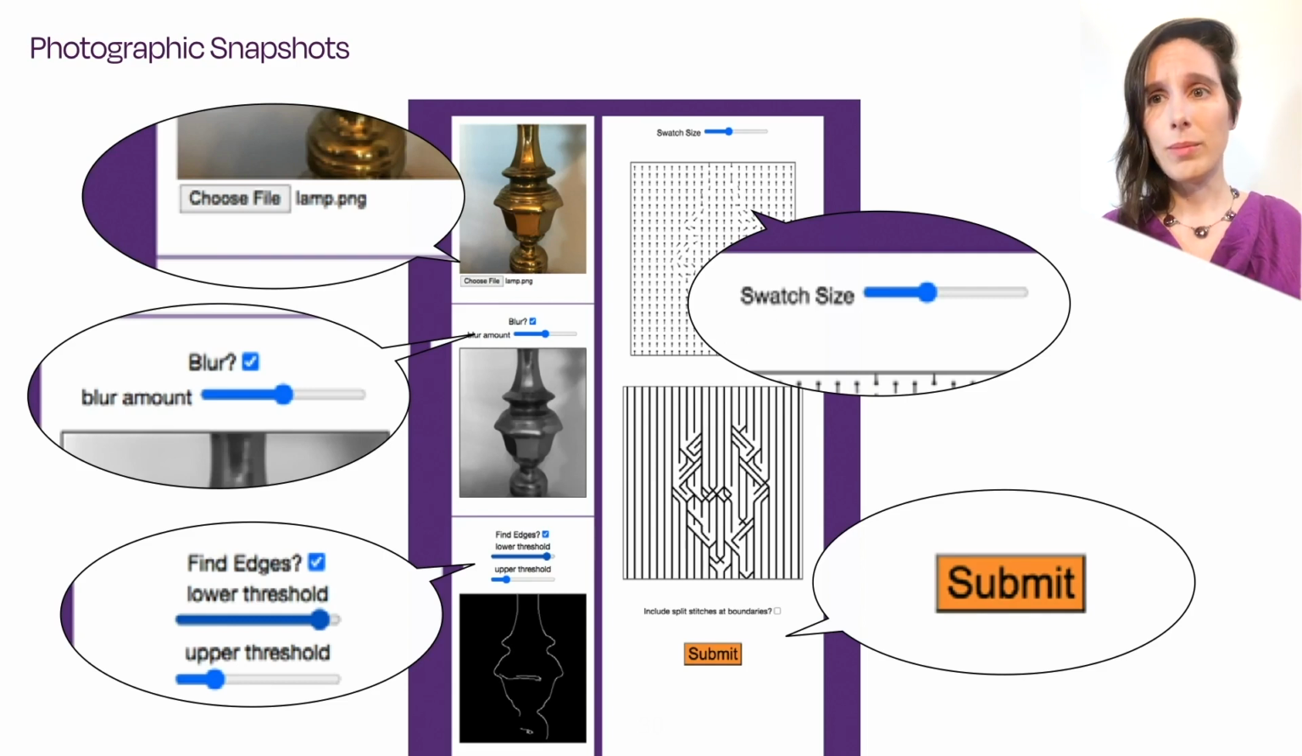We wrap this in a mobile web application that can be used on phones or tablets. You can take an image with your mobile camera, apply various computer vision manipulations to it, change parameters like the number of stitches in the output swatch, and then send it to be knit.